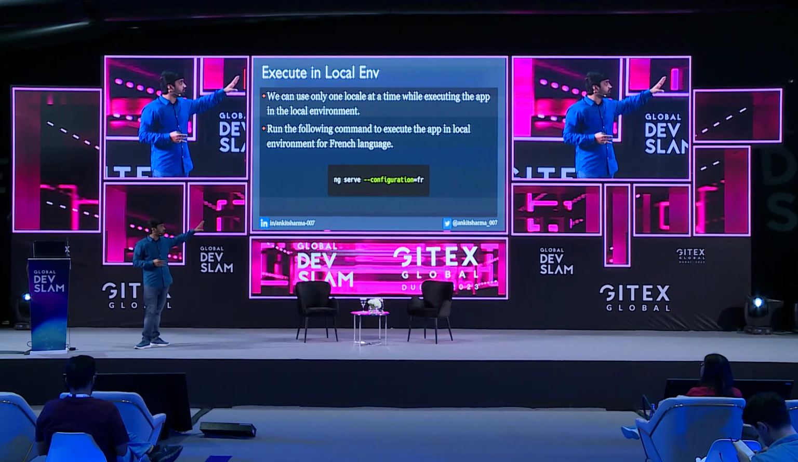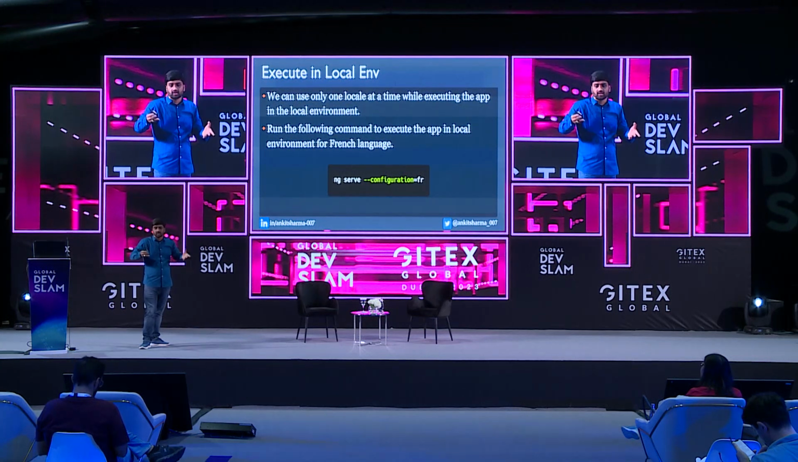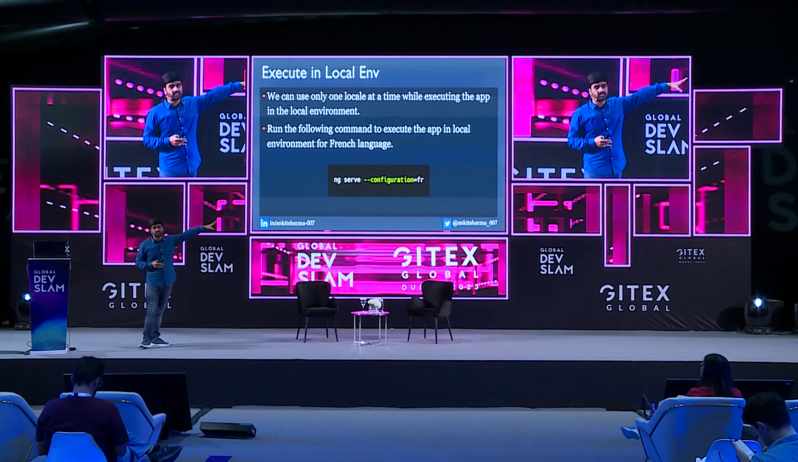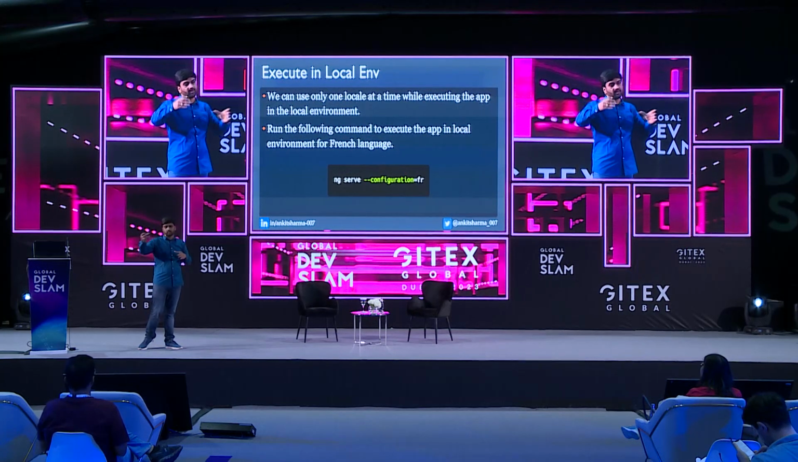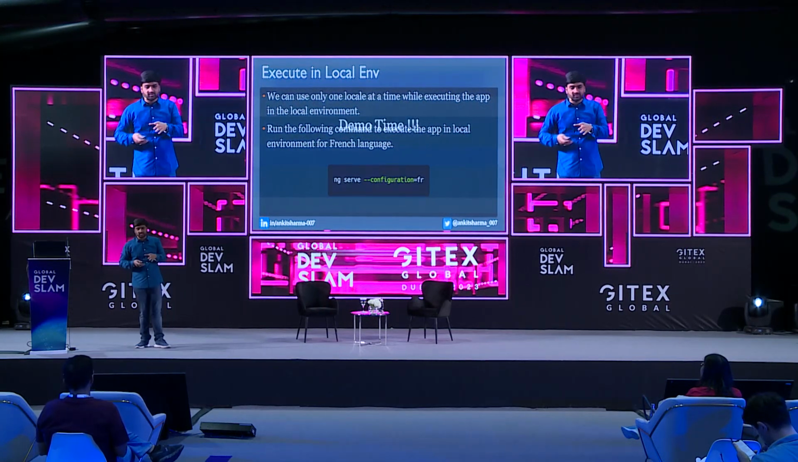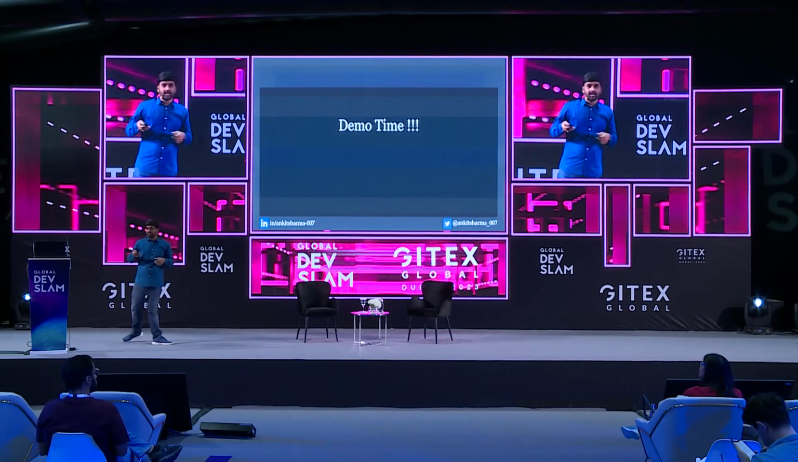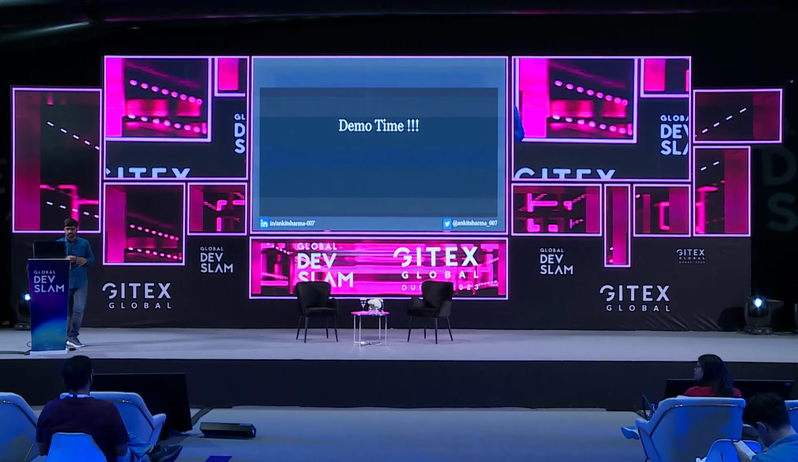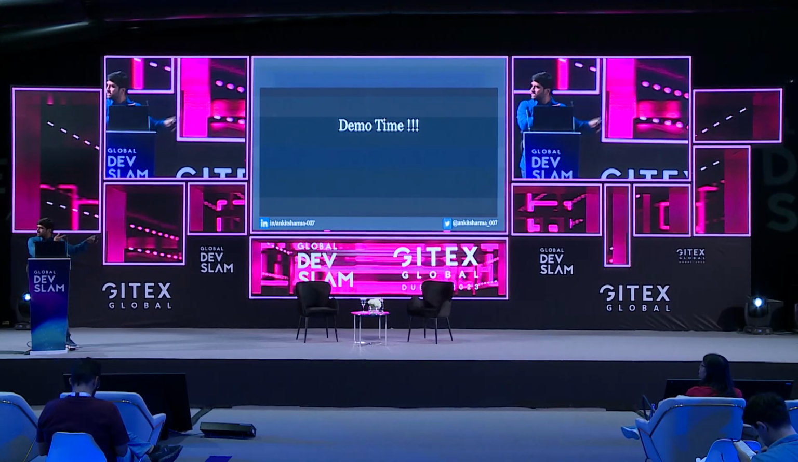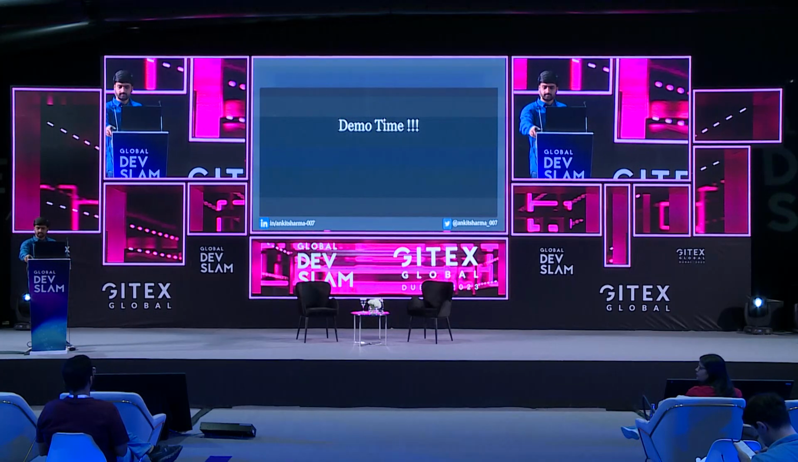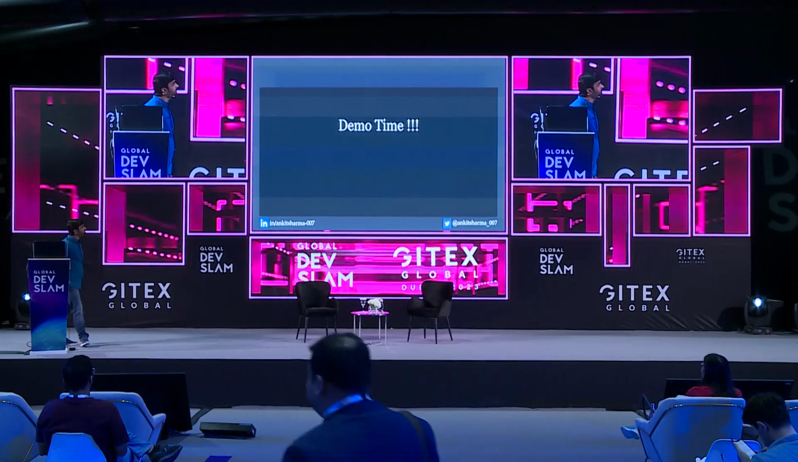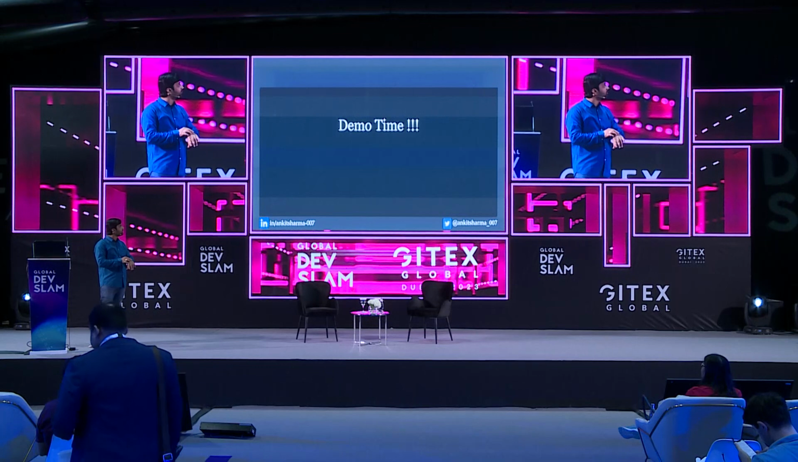And if you have to run it in any other language, let's say English or German, you have to change this value from fr to that particular locale. We are going to see all of this in an example. Enough talk, let's see how we can code. Can you please change this? We are going to see things in action, whatever we have talked about till now.